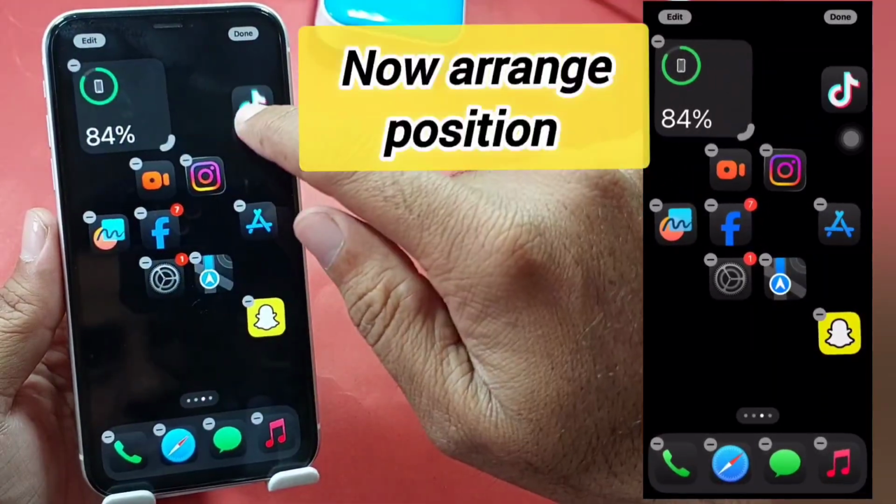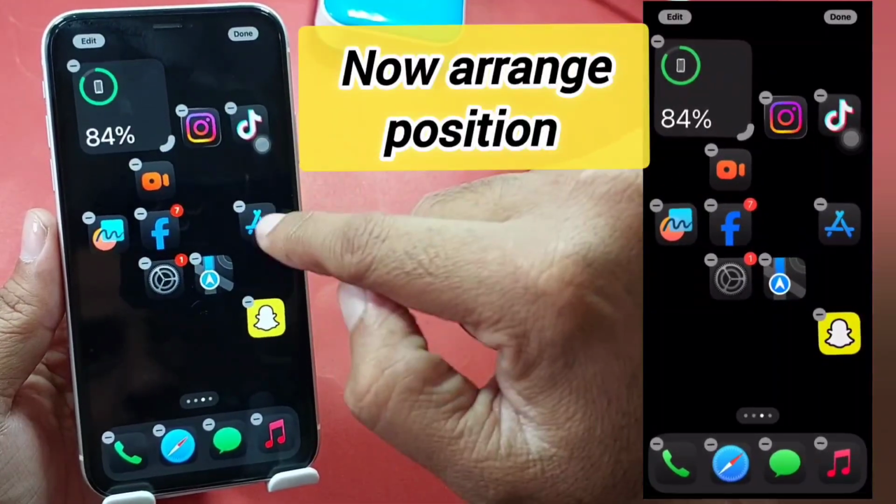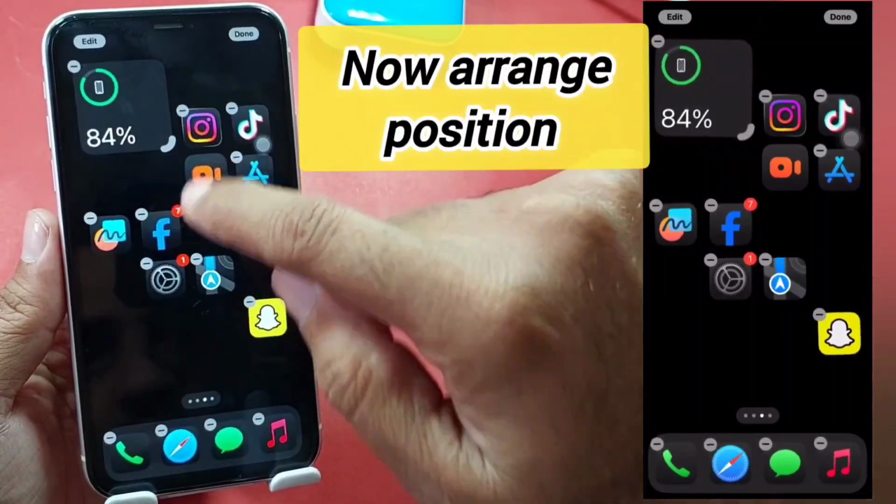Now arrange the position of all icons, app icons.